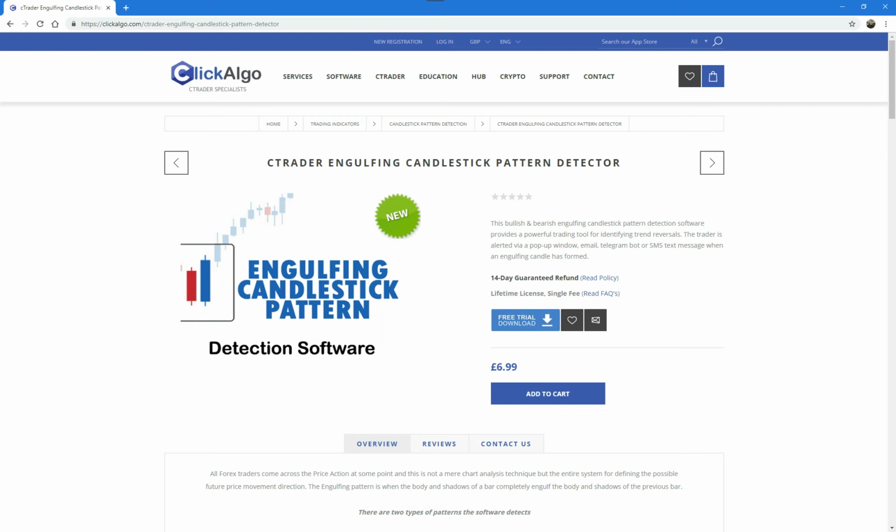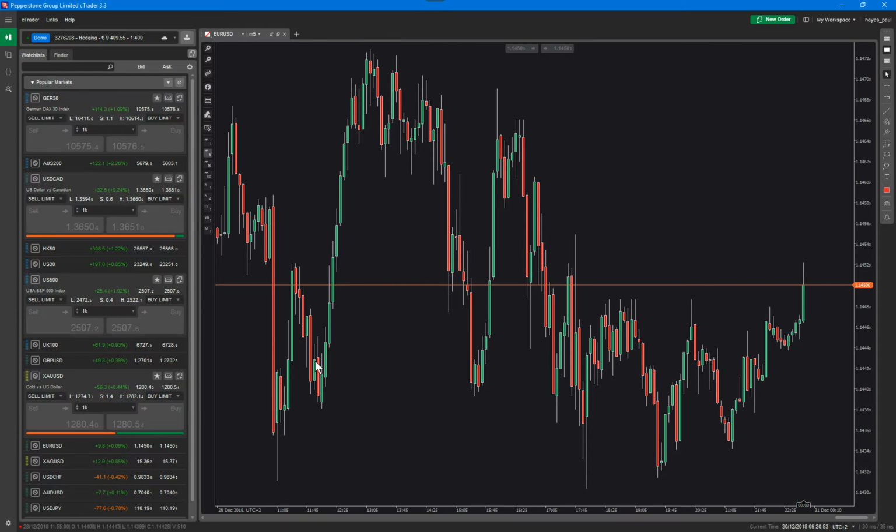Okay, what I'll do is I'll go to cTrader. So on cTrader, when you look at cTrader, it's like this. When you download the product from our website, it'll download into your downloads folder. You just double click on it and it should automatically install into cTrader.